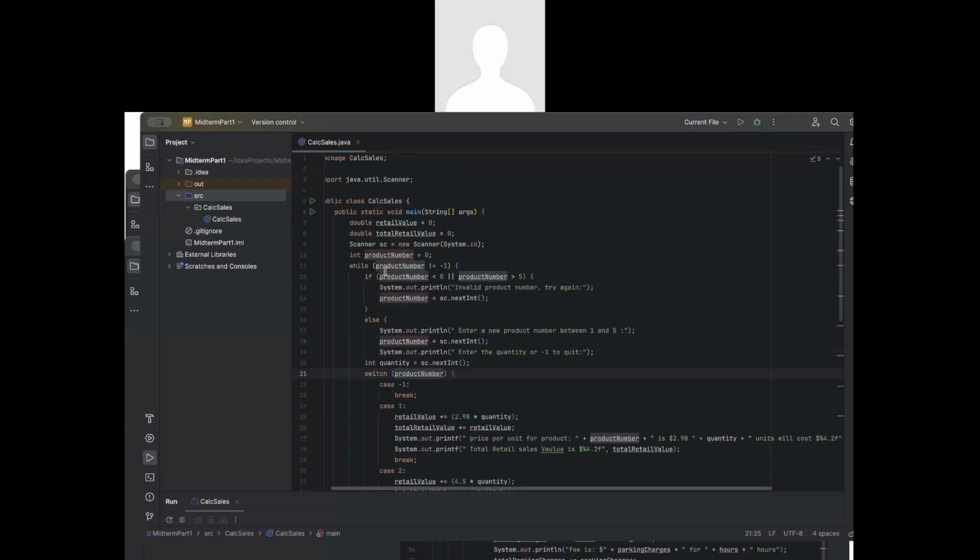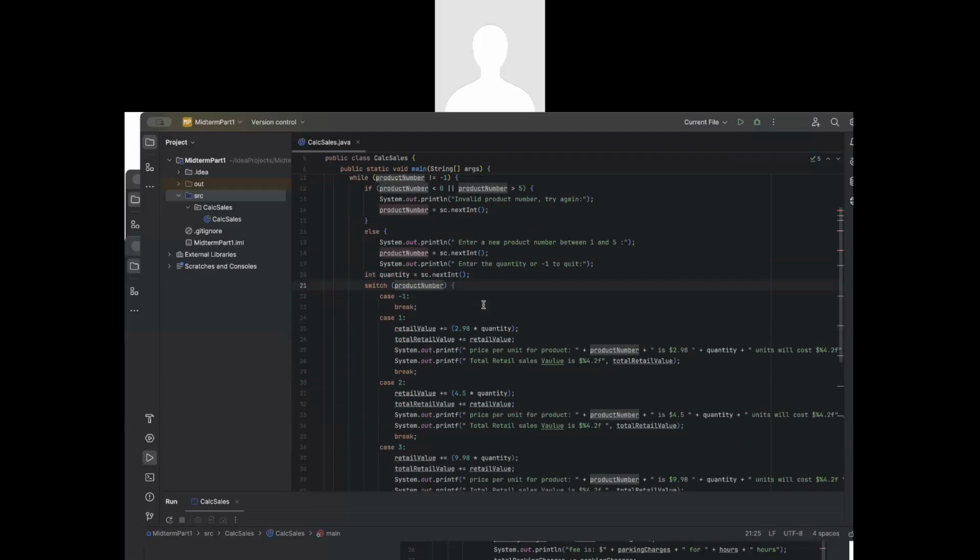When the program starts, we have a scanner, which allows for input, and we set product number to 0 just to initialize it. This was supposed to be a sentinel value. So if they give us a product number that is not between 1 and 5, it's going to say invalid, and it'll give them the opportunity to redo it and get more input. We'll try that out as well.